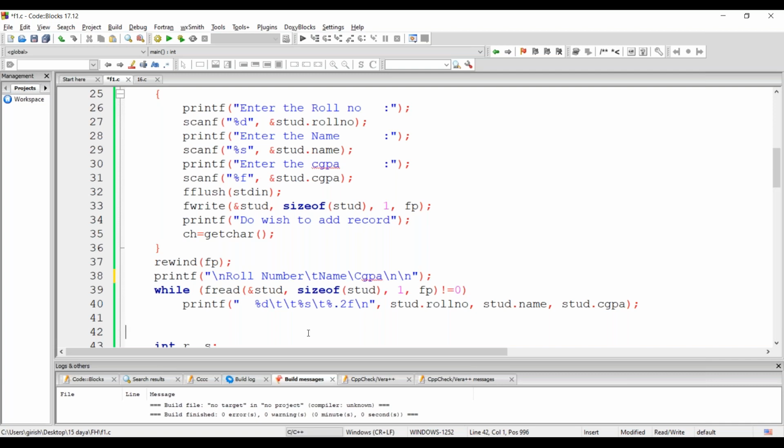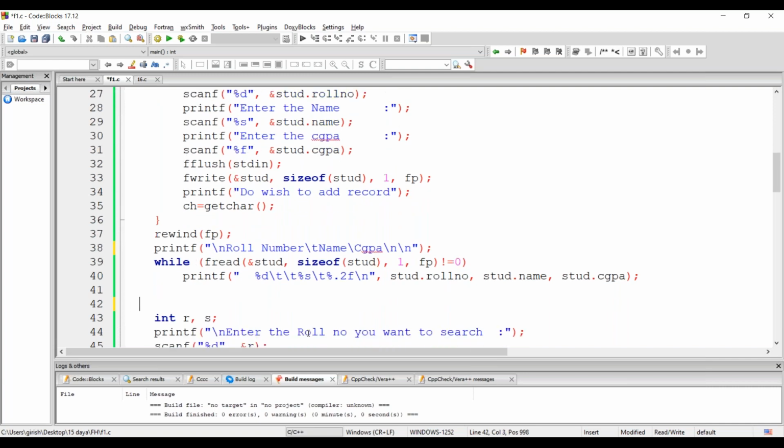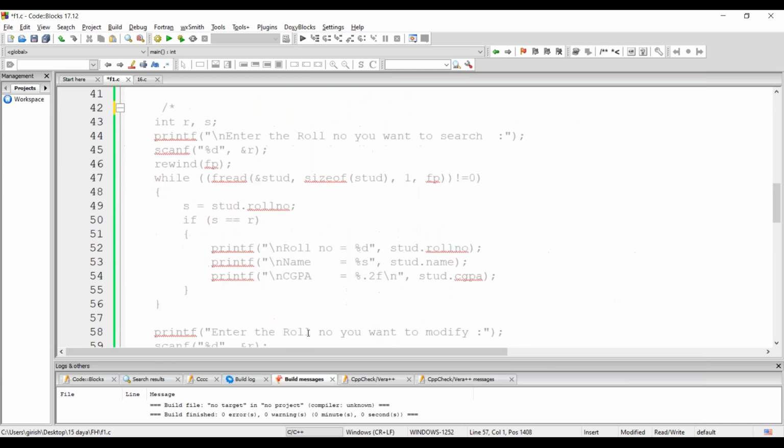The moment we reach the end of the file, the fread operation will fail. Hence, it will return 0, and the fread loop will come out of it. So what I will do, I will blank out the subsequent program and let's do the dry run of this.